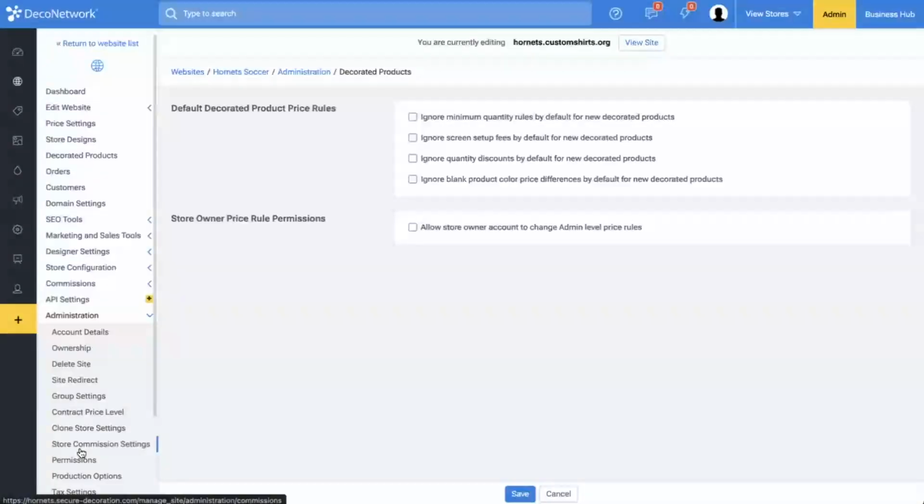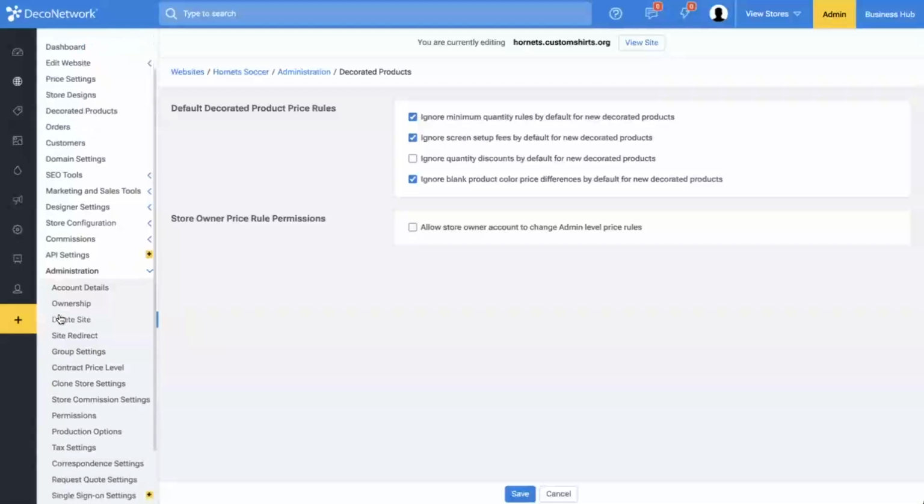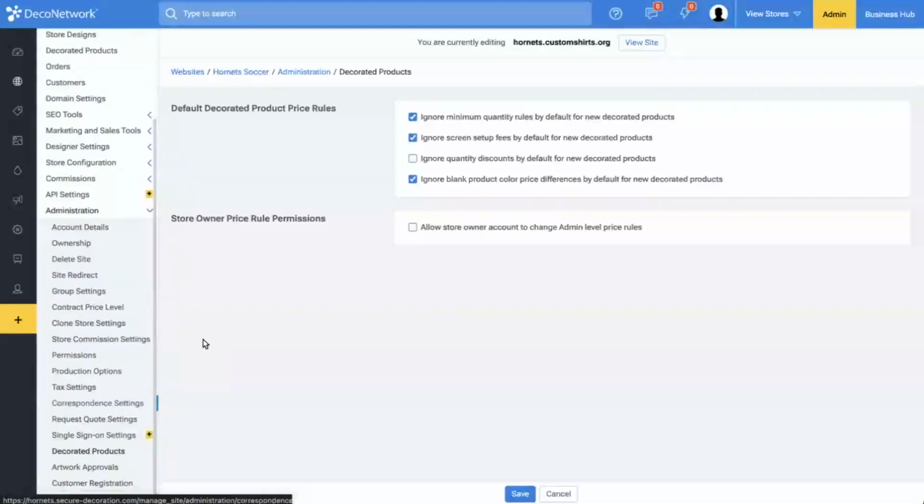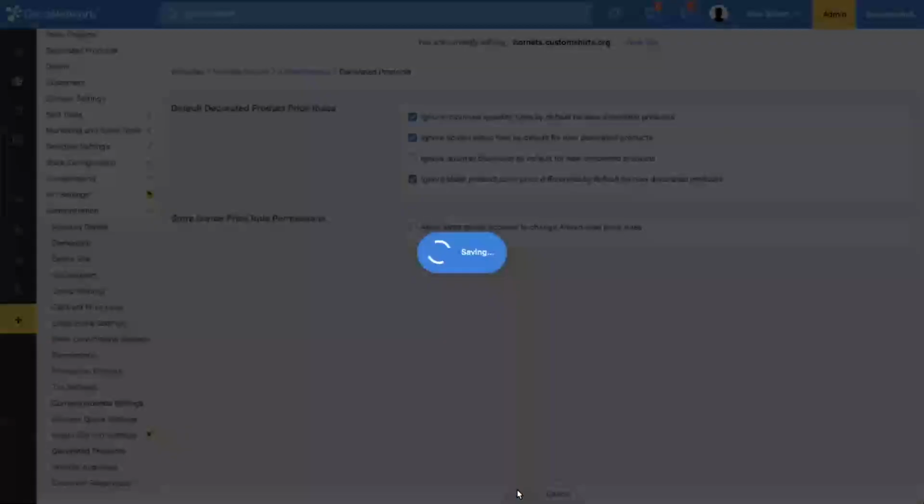Decorated products. This is an important one. If we're doing like screen printing and we're doing batch production, we don't want to have a minimum. We don't want to have setup fees and so forth. So I definitely get this configured within your template. And then each time you launch a site, you need to make sure these are configured properly. And I have a checklist that I'm going to share with everybody here in a second.